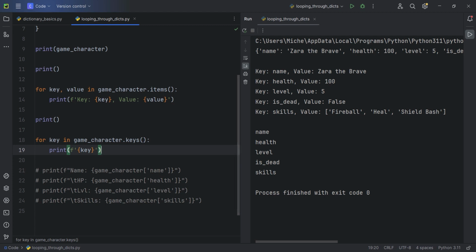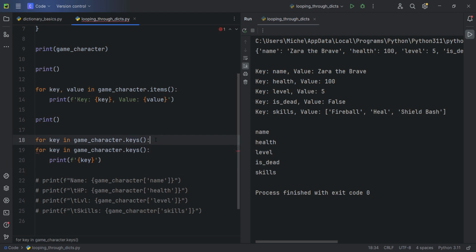We can also loop through only the keys if we want. So the keys method right here, attached to the game character, is useful when you don't need to work with all the values in a dictionary and you just want to loop through the keys. But actually, when it comes to dictionaries, you don't really need to use the keys method. You can simply use just the game character dictionary and it will do the same thing.